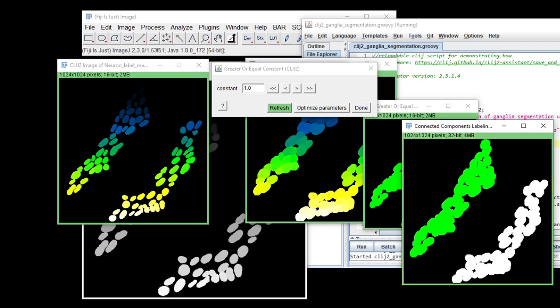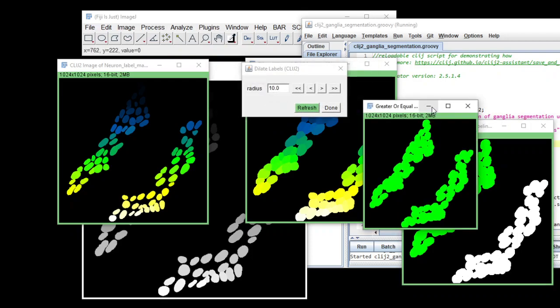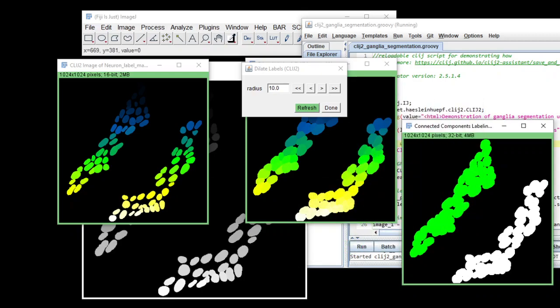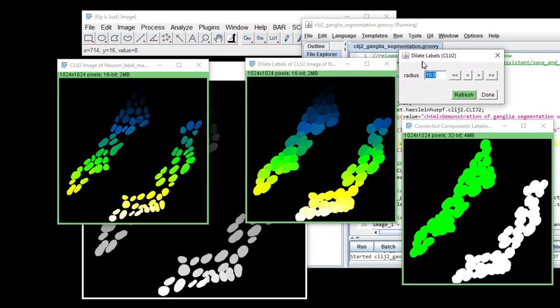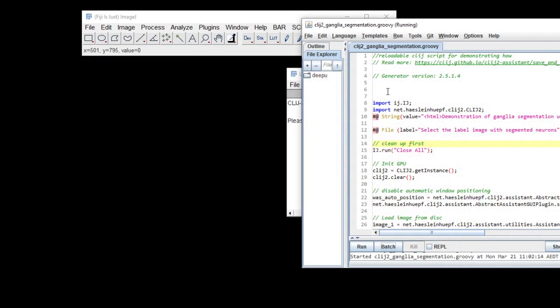This is just so you can play around with this and understand how it works, and maybe even try a different image. What you just need to do is minimize the dialog which says greater or equal. Just minimize it, don't close it. And now we have the label image, the dilate labels one, where you can play around with the dilate values, and this ganglia. Now this is just for illustration purposes. The actual way to do it, I'll show you in the next video.